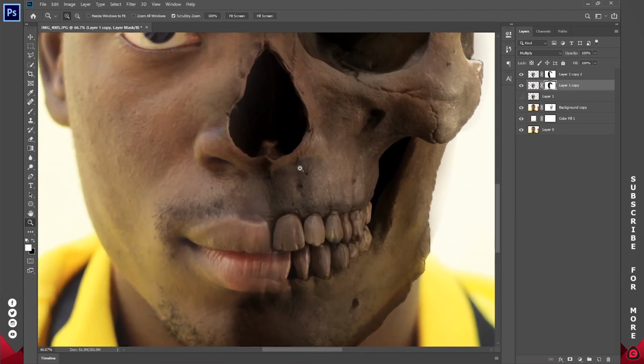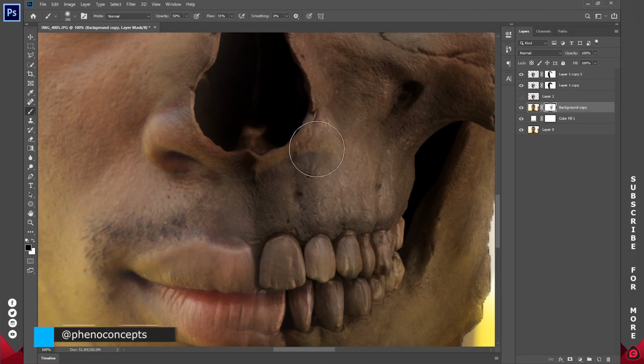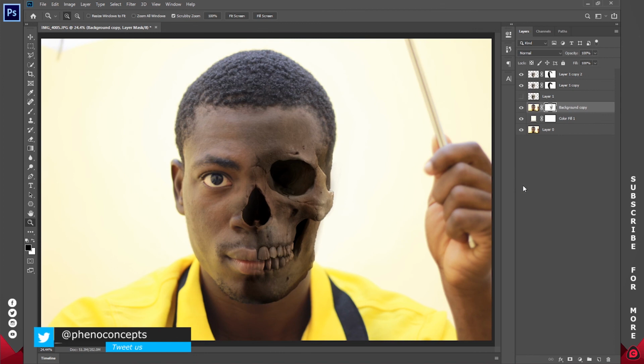Now this helps to sell the effects much better. Now you can see that the nose is also showing, so I'm just going to reduce the size of the brush and I'll just fill it in, just going through my layer mask, just fill them in like so. Alright, so basically that's it. That's how to create this human skull effect.